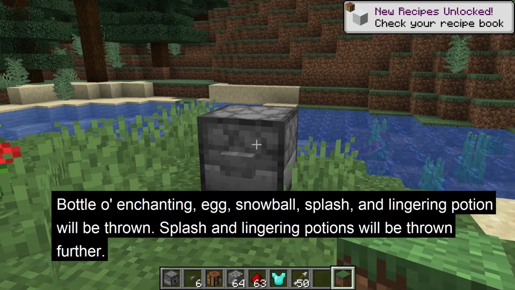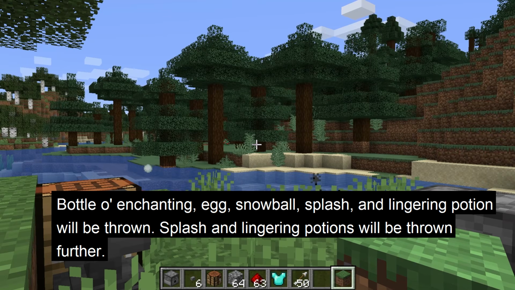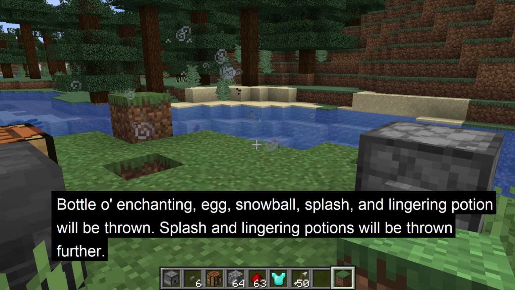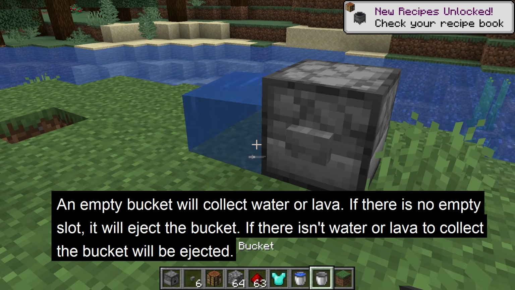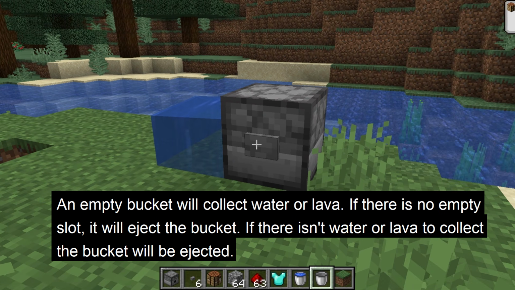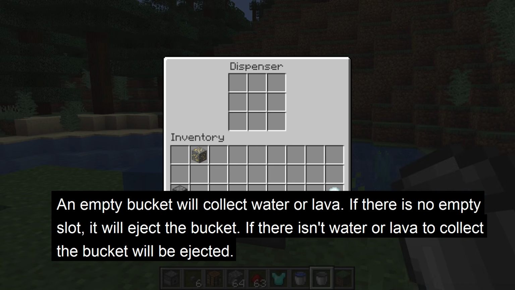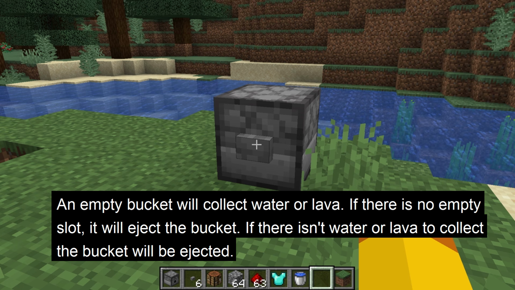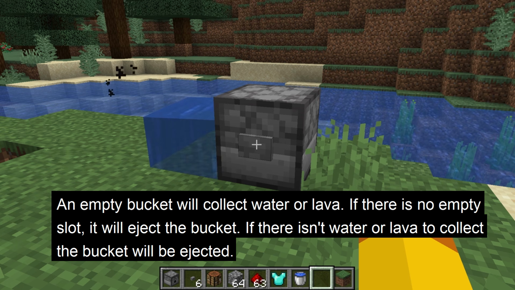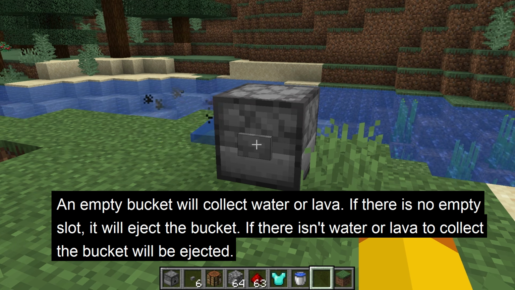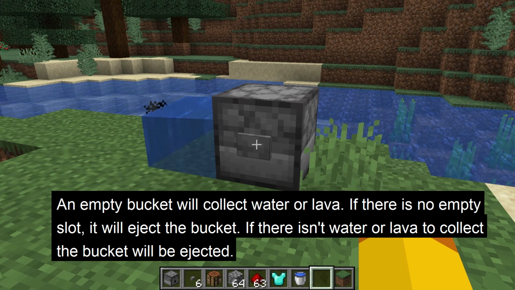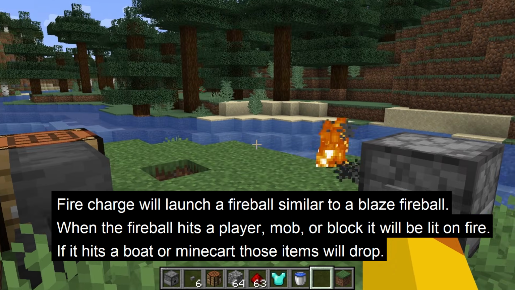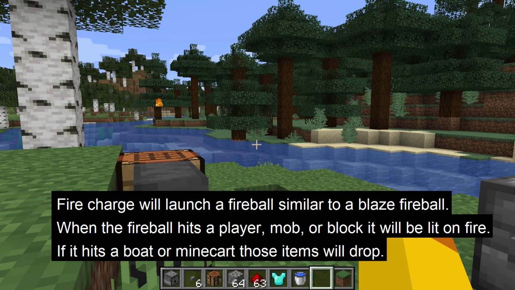Bottle o' enchanting, egg, snowball, splash potion, and lingering potions are thrown. With splash and lingering potions, they will be thrown further. An empty bucket will collect lava, or a water source block, a full block of water. If there is no empty slot when collecting lava or water, the bucket of water or lava will be dropped as an item. If there isn't lava or water to collect in front of the dispenser, the bucket will be dropped as an item. A fire charge will launch a fireball similar to a blaze fireball.